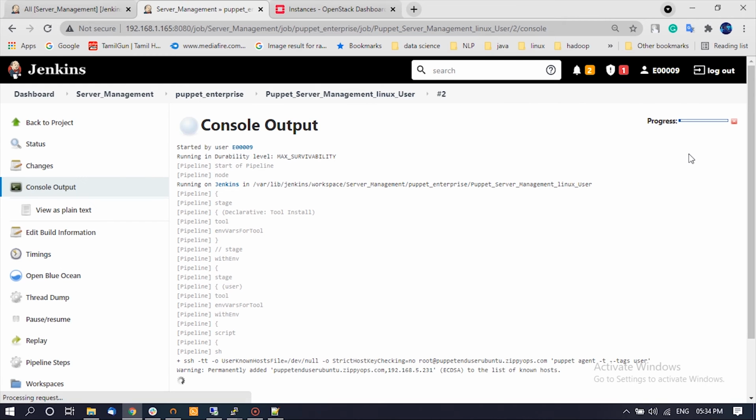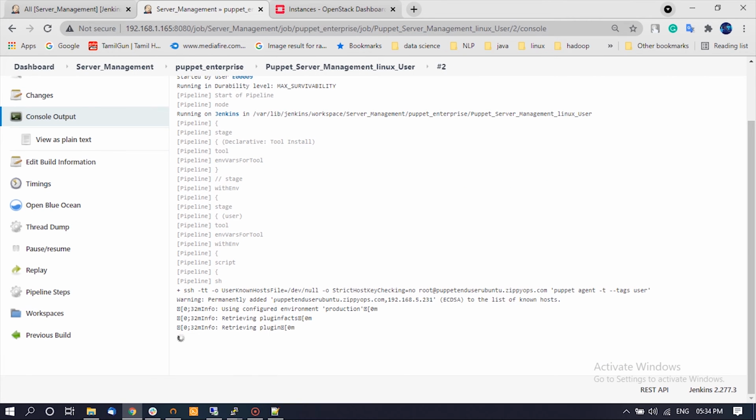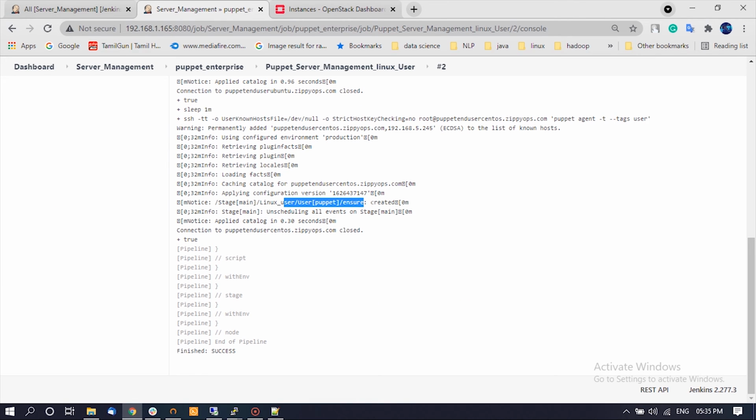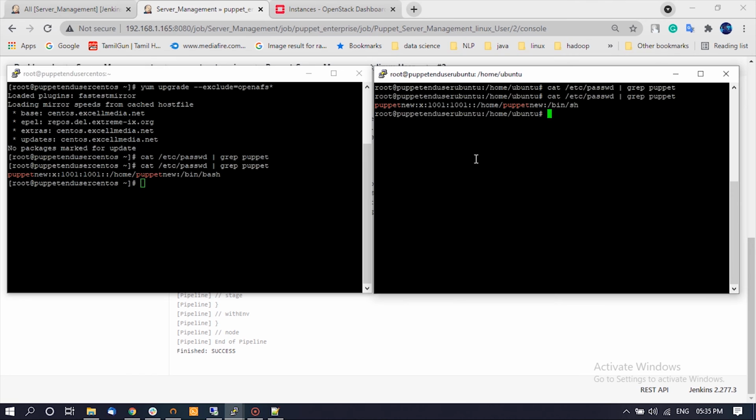The Jenkins pipeline job executes the Puppet module in both CentOS and Ubuntu machines, which will create the Puppet user on these Linux machines. Now, the Jenkins pipeline has been completed. Let us check the Linux machines. Here, we can see the new user Puppet was created in CentOS 7 and Ubuntu 18.